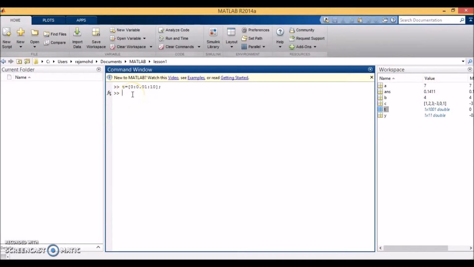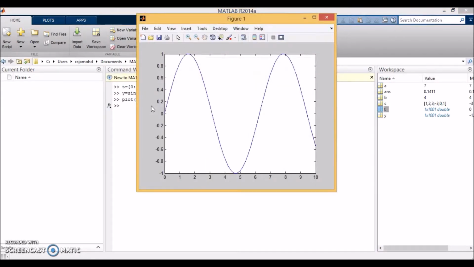Now let's repeat the plotting. So now y equals sine t. So I want to update y. Now if I hit enter at this moment, you will notice that the size of y will change to 1 by 1001. Now we want to plot the graph y versus t. So plot t comma y, and now we have a much better shape of the sine wave.